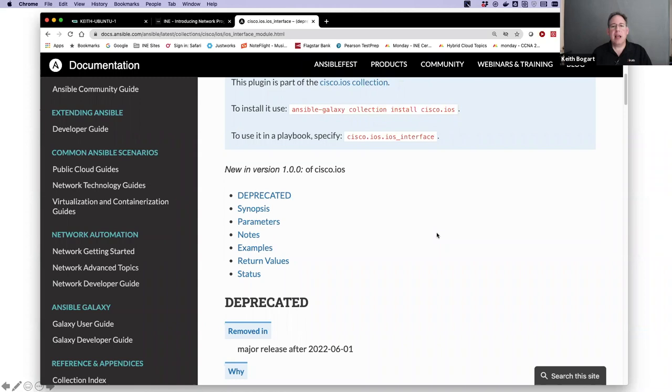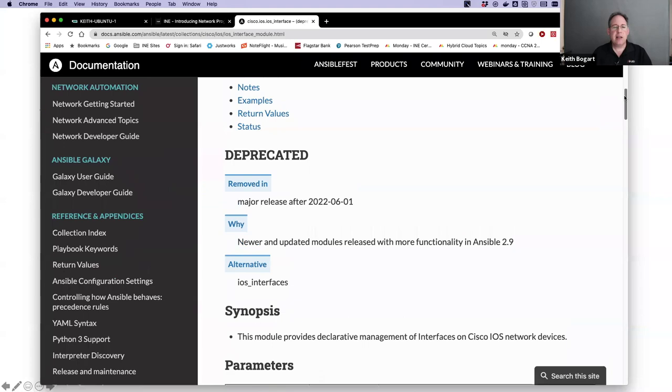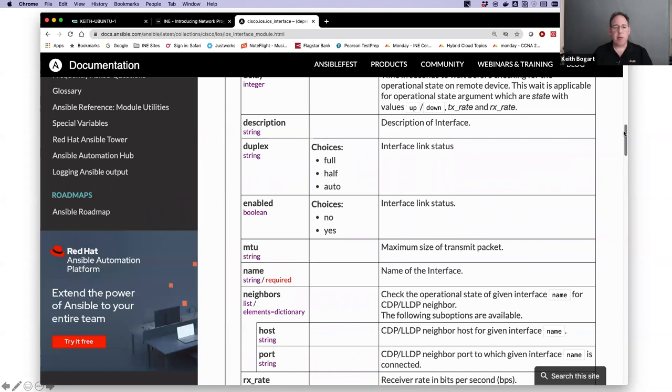If you want to use the submodule, somewhere in your playbook you would have to type in, this is the submodule I want to use. That'd be part of your playbook. It looks like this was deprecated, so this really isn't used anymore. But these are the various variables or parameters that this submodule can use.